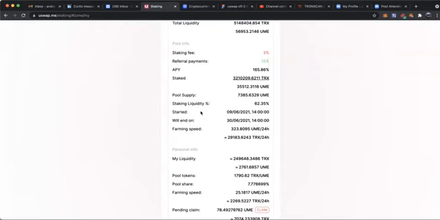Now, we can also see that the pool supply is 7,385 UME. It started on the 9th of June and it will end on the 30th of June. So it's a 3 weeks period. The farming speed is 323.8 UME per 24 hours. That means that anyone and everyone that is farming in this pool is sharing 323.8 UME every 24 hours.